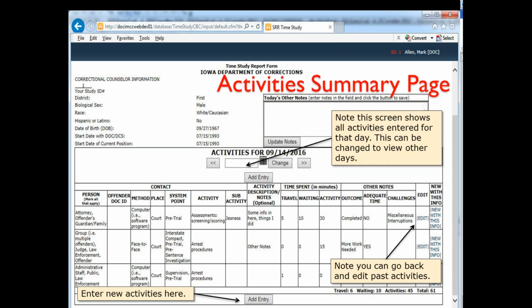And then lastly, if you would like to enter documentation for a new activity without using any existing information, click on the Add Entry button located at the top and bottom of this page. It's above and below the actual activity summary table that you see on this page right here. And there's an arrow and a box directing your attention to it now where it says Enter New Activities here. You can click on that button.